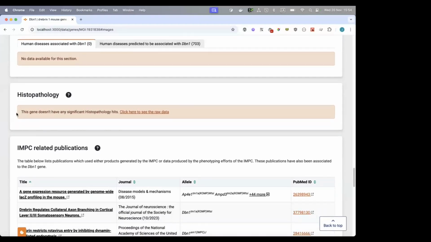This is the section where all the significant histopathological findings will appear. It's going to have the tissue and the zygosity of the mice. In the case of DBN1, the tests were performed, but there wasn't any significant finding. We can see all the data by clicking this link. So I'm just going to open it.